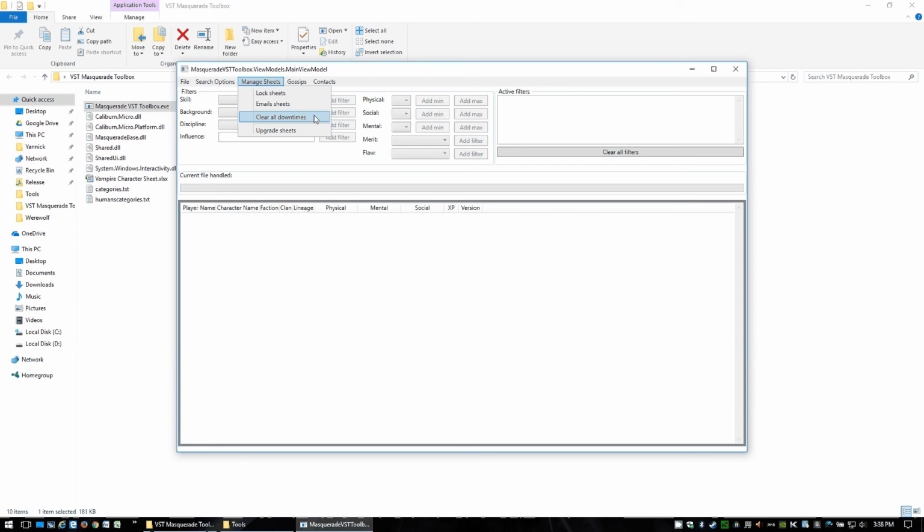You can also clear all downtimes from all the character sheets open, which is as well good, because you can enter the XP, log the sheet, clear the downtime, and then email them to your player. And you do all that using one tool, which is good, because with all the time you save, you can do more stuff and more fun stuff.